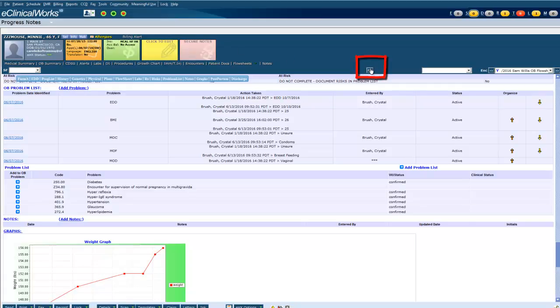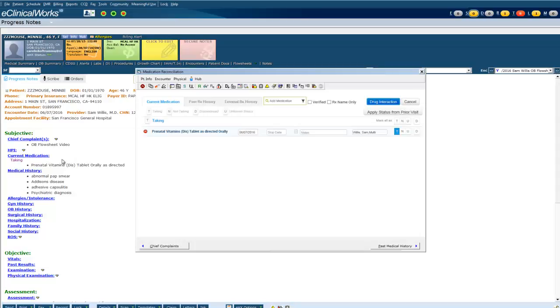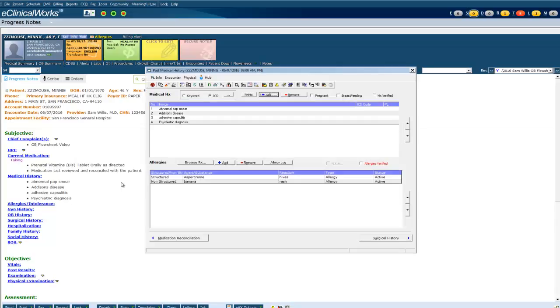Click on the PN from the top of the flowsheet to toggle to the progress note for today's visit. On the progress note, you can document a more focused examination if needed. You'll need to reconcile the medication list and verify it here. You'll also need to click into allergies and verify the allergies.